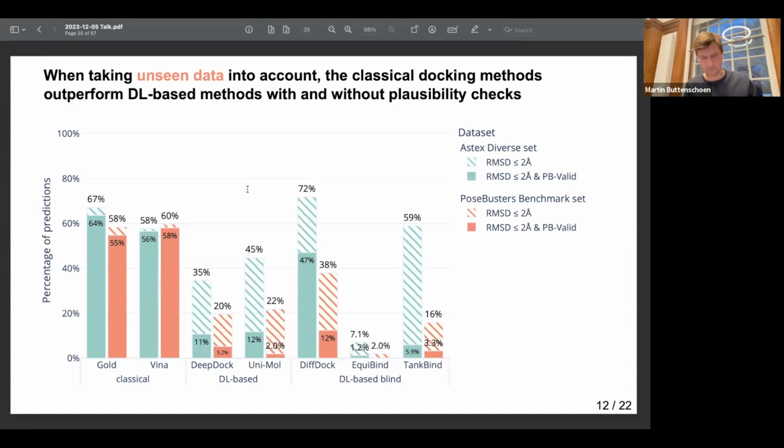And what we see now on the new data set, which is shown in red, is that the classical methods perform better than the deep learning-based methods in terms of the striped bars, which is just the RMSD, but also in terms of the solid bars, which is RMSD and physical plausibility. So this is our second takeaway, that with and without plausibility checks, given new data, classical docking methods still outperform deep learning-based methods.